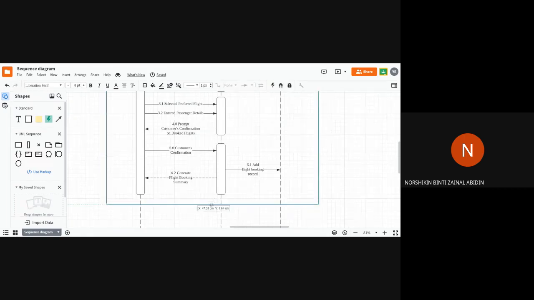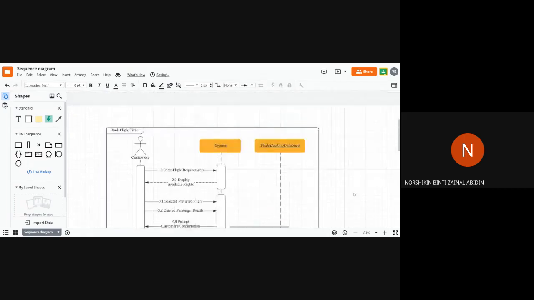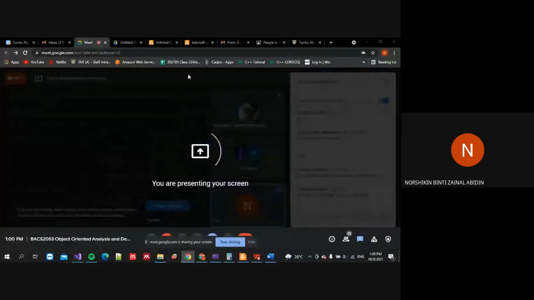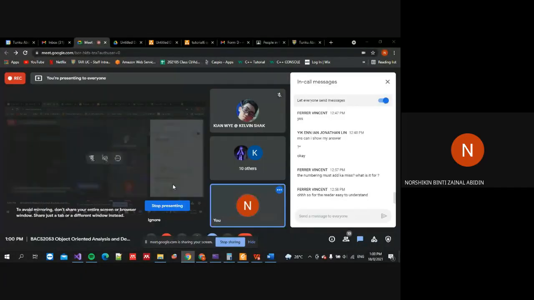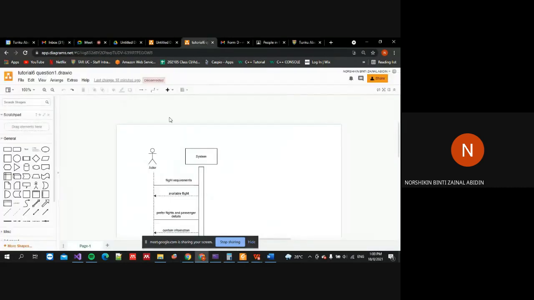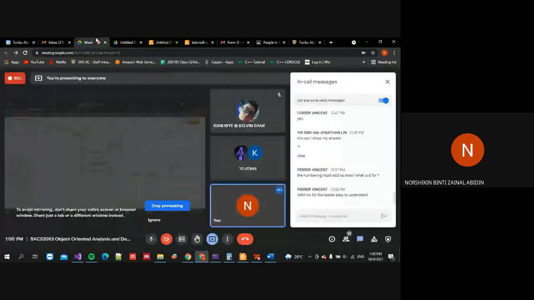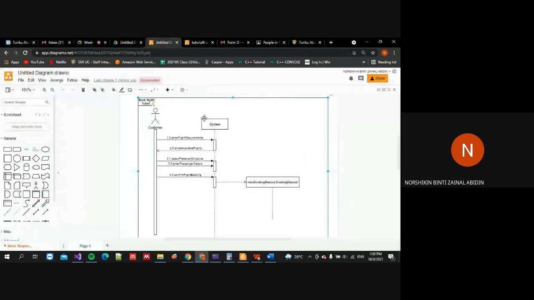Okay, Kelvin Sharp? Okay. I think he already explained his answer just now. So thank you, Jonathan. Okay, I want to share Rachel's. This is Elvin's. This is yours, right, Rachel? So this is Rachel's drawing.